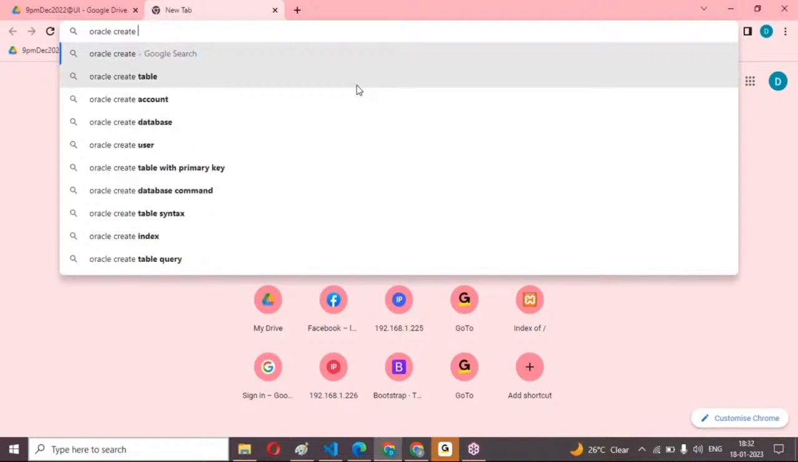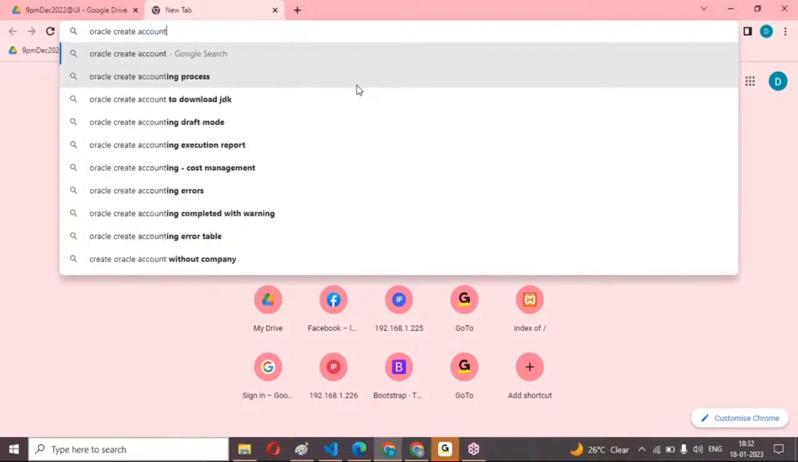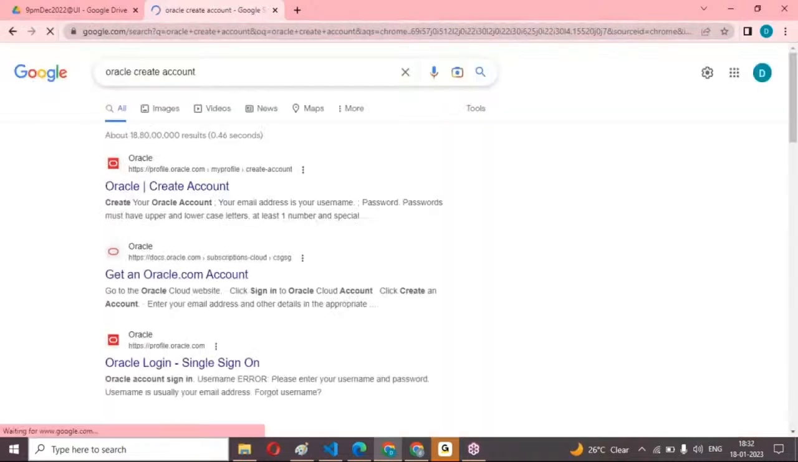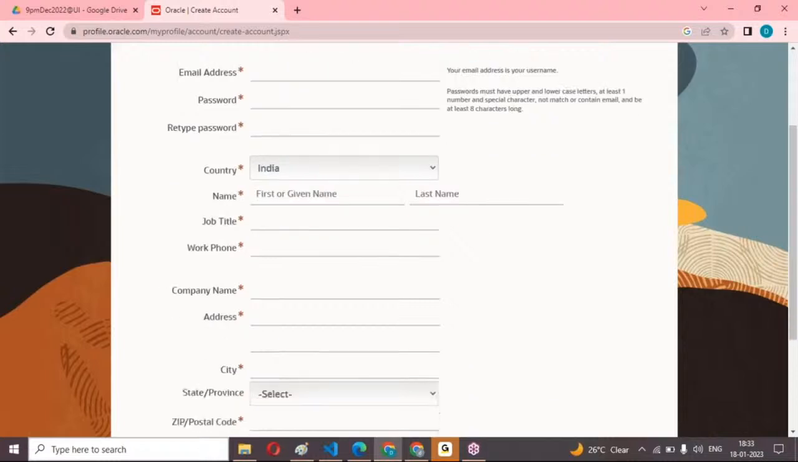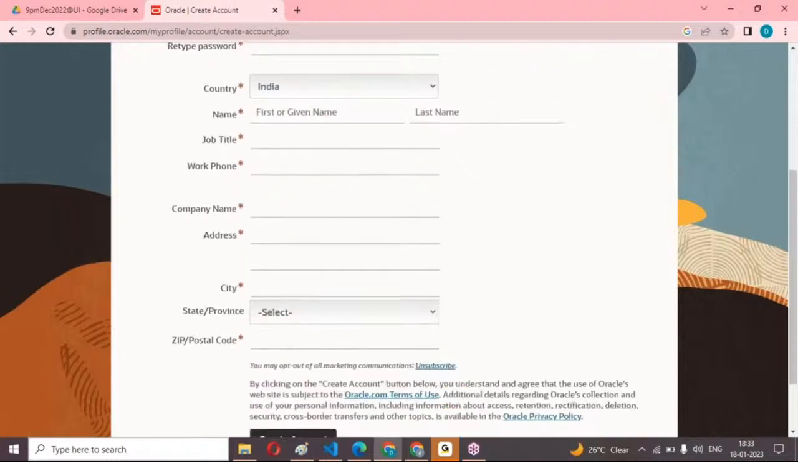Oracle create account. Okay, so now you can see how we can write that Oracle create account page. In that page, it is asking us to write buttons, radio buttons, text boxes. All of these you can write like this: email ID, password box, drop-down list and so on. Radio buttons and all you can write here.